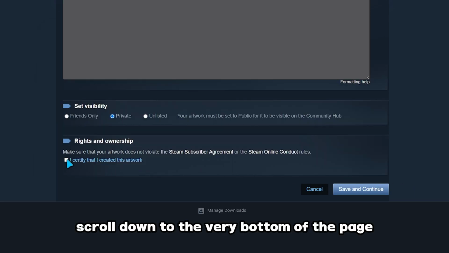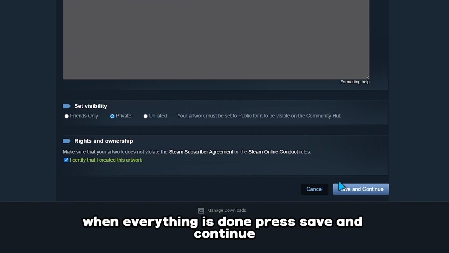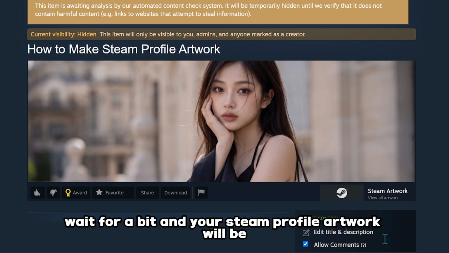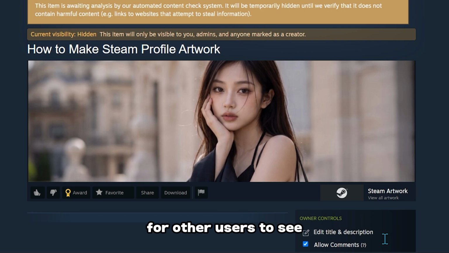Scroll down to the very bottom of the page and check the Certify Artwork box. When everything is done, press Save and Continue. Wait for a bit, and your Steam profile artwork will be successfully uploaded and visible on your profile page for other users to see.